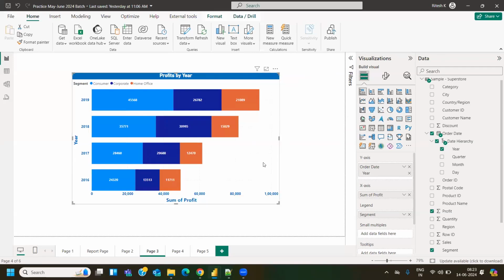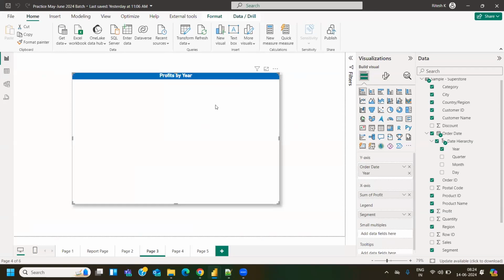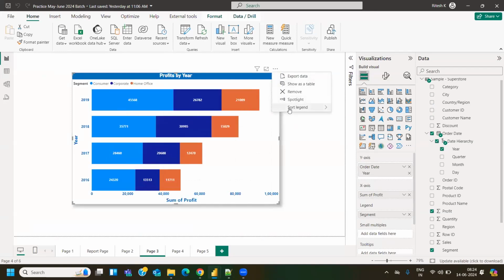Now, what do you mean by spotlight? See, somewhere it is getting all this information. I'll go back. After spotlight, remove means it will remove this visual. After spotlight, there is one more option available, sort legend.